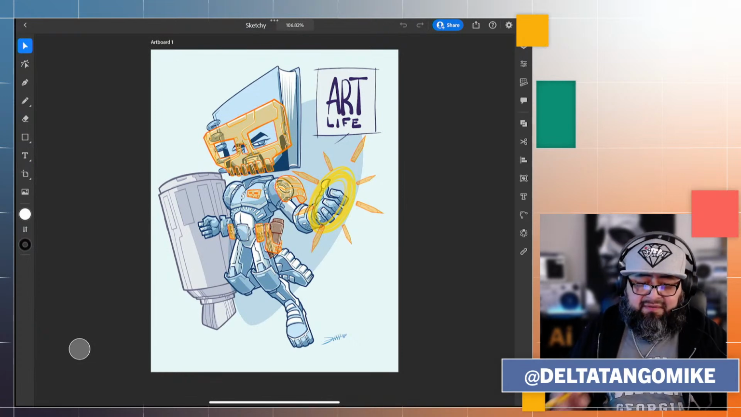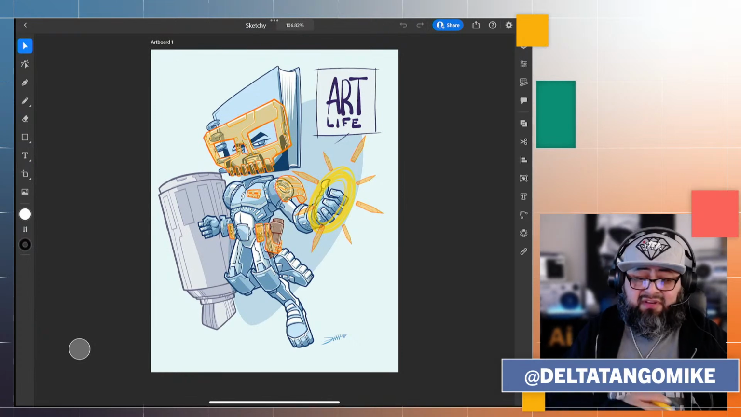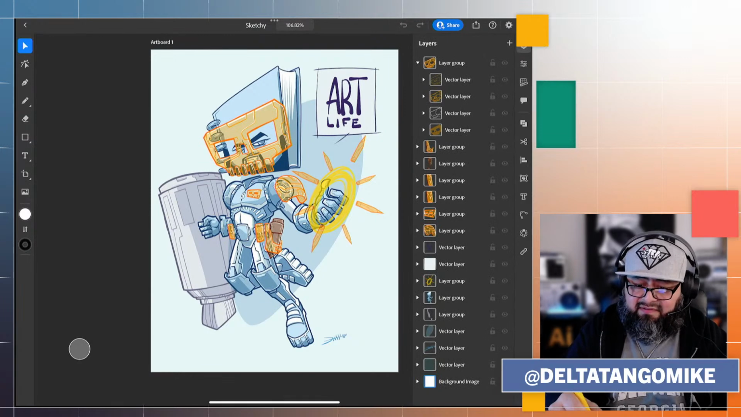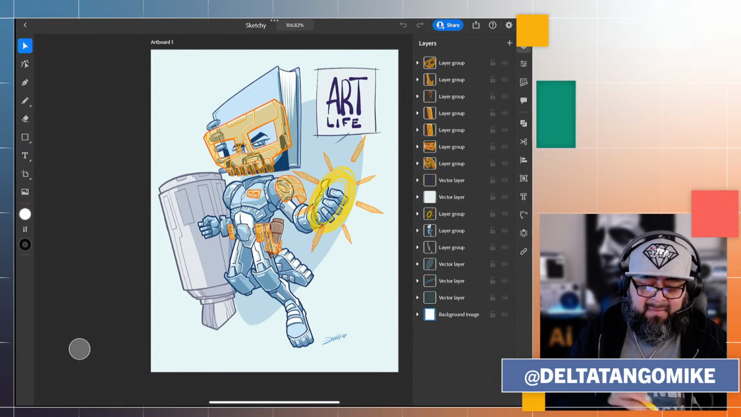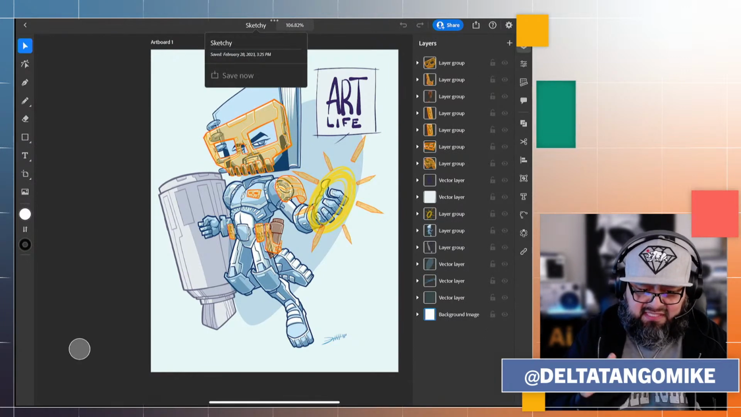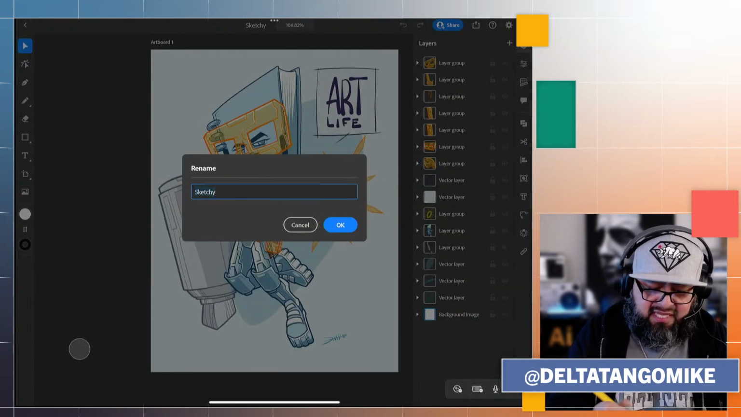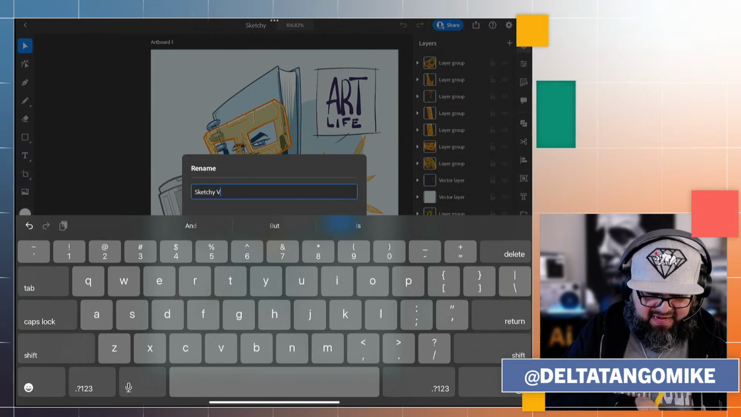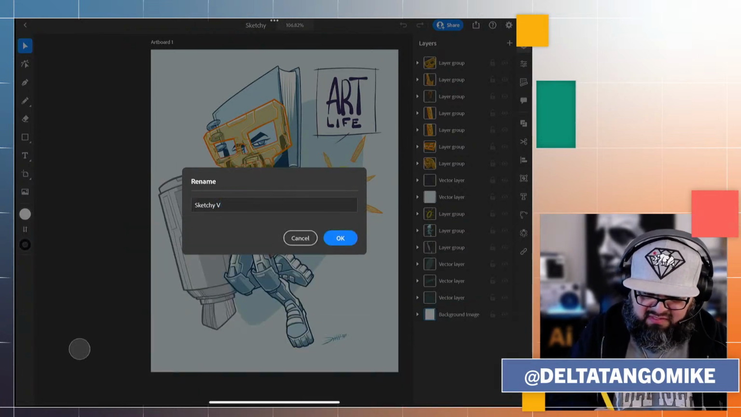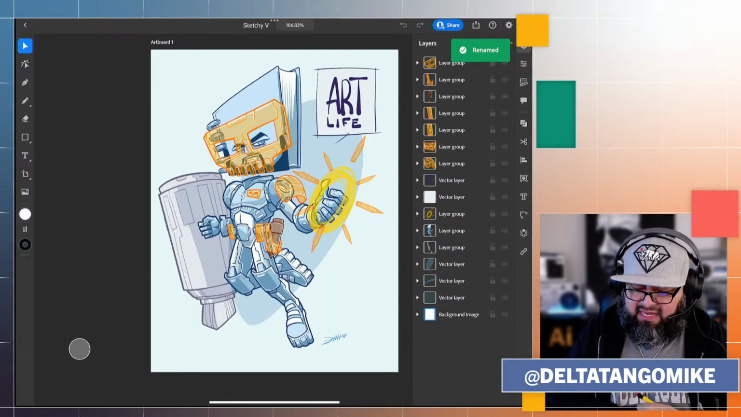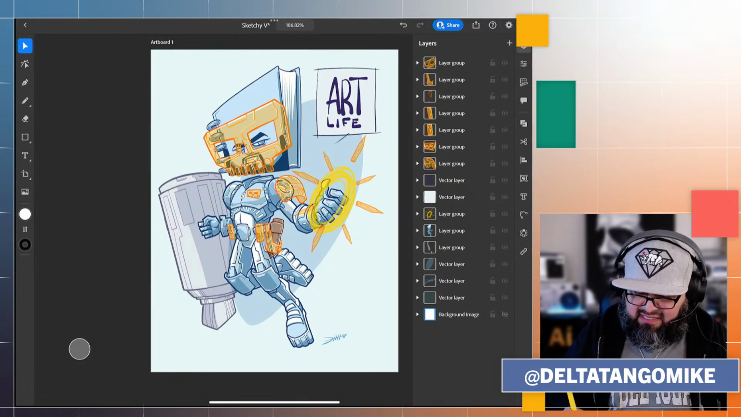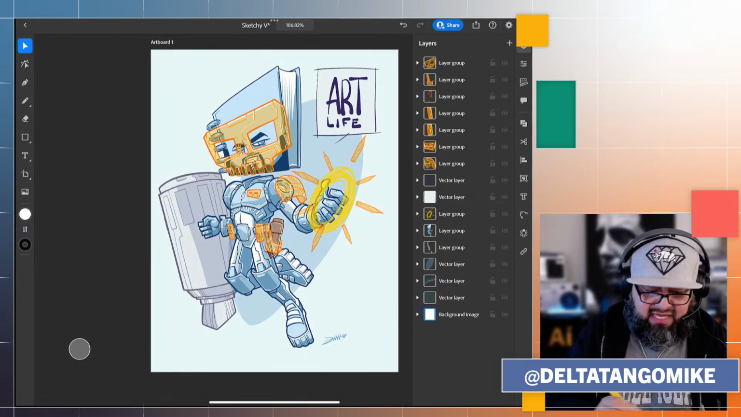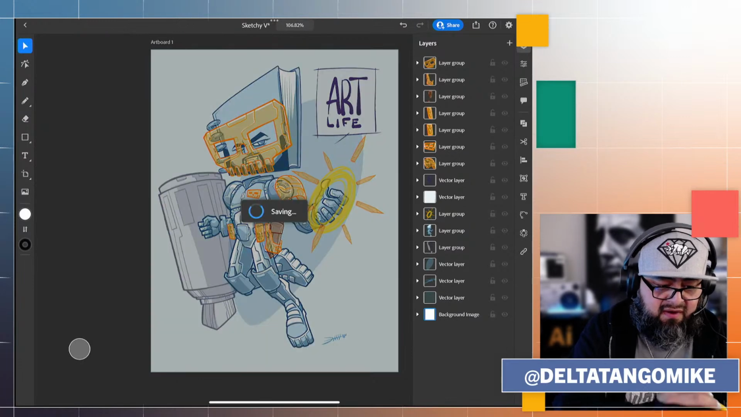Yes, boom, there it is. So now we're in Adobe Illustrator where, look, all the layers of everything we made is still there. The title and the name is still Sketchy. I'm going to call this Sketchy V for vector. Boom, save it. Hit OK. I got it. All the layers are here. Everything that I put together in Fresco is there.